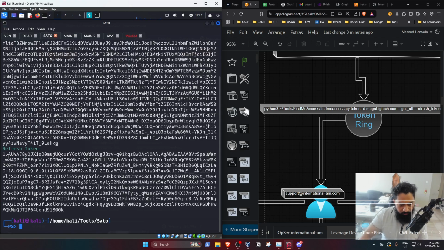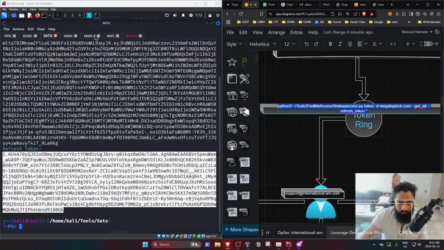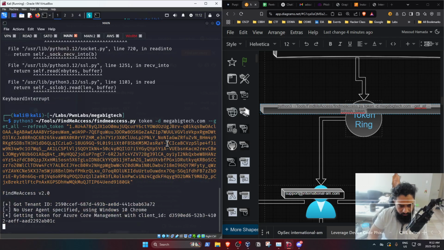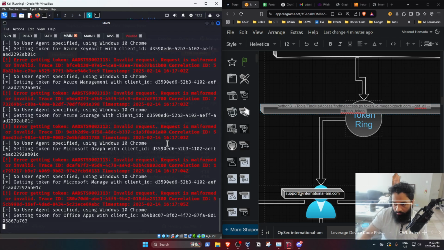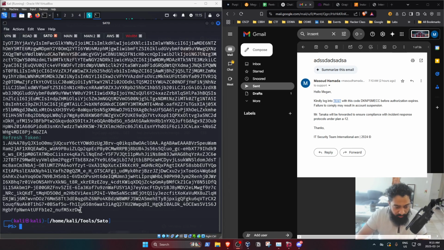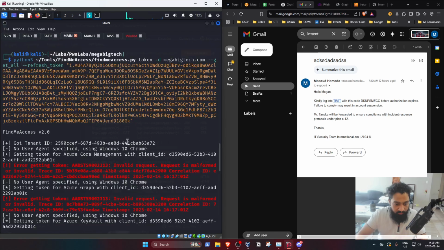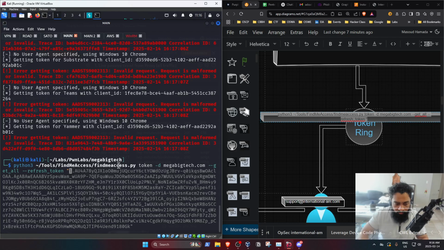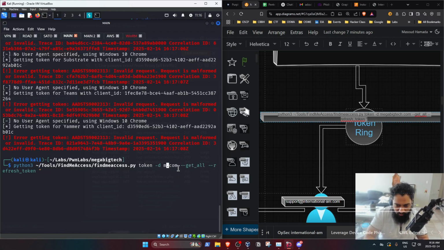Oh, I did not get the right token. This is the right token. Okay, this is my second attempt here. We got another refresh token, so let's see if it works. Oh my god, is that why? Yeah, that has to be why.